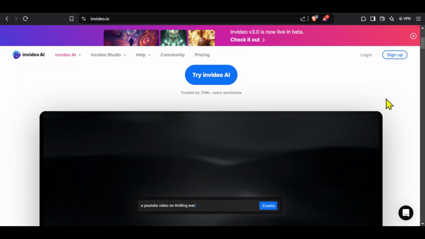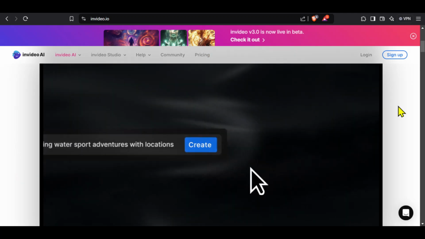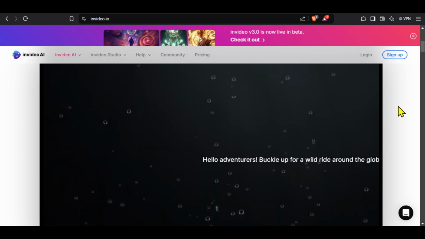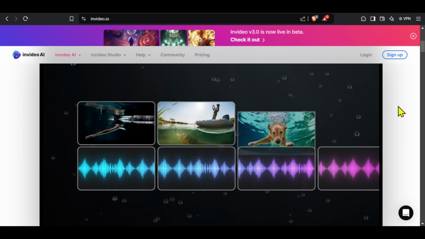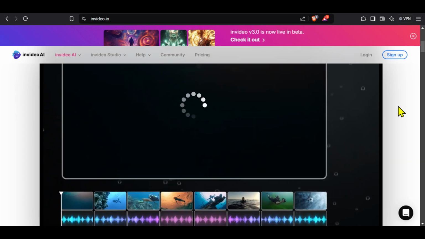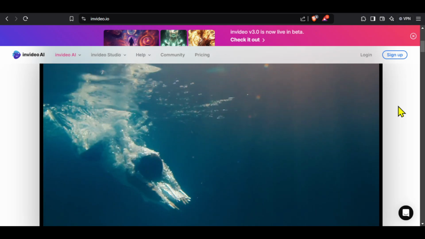Invideo AI is a very popular AI video creation tool, and as I am recording this video, you can get almost 90% discount in its studio pricing plans. This offer might end soon, and if you want to know how to receive this discount and also about all the features within these plans, make sure you watch this video till the very end.